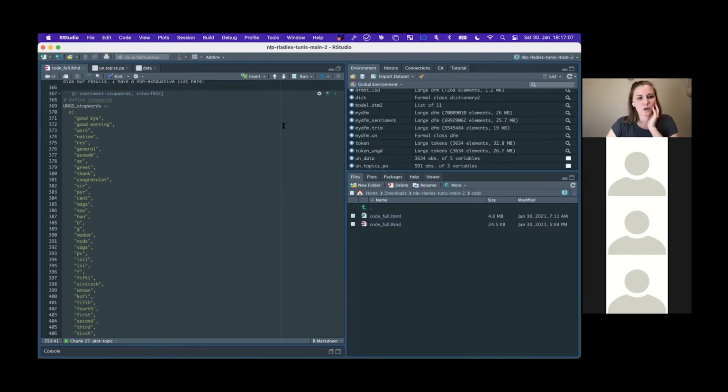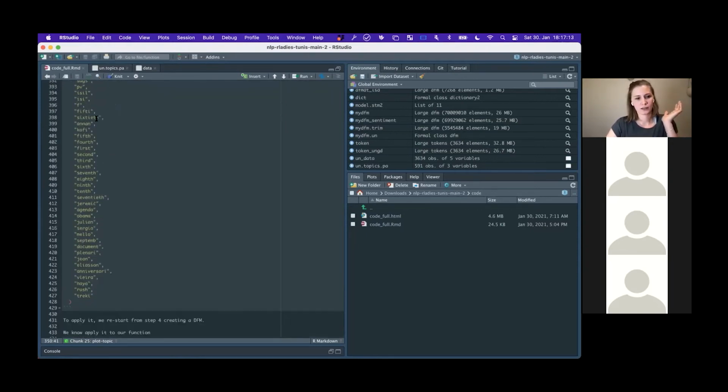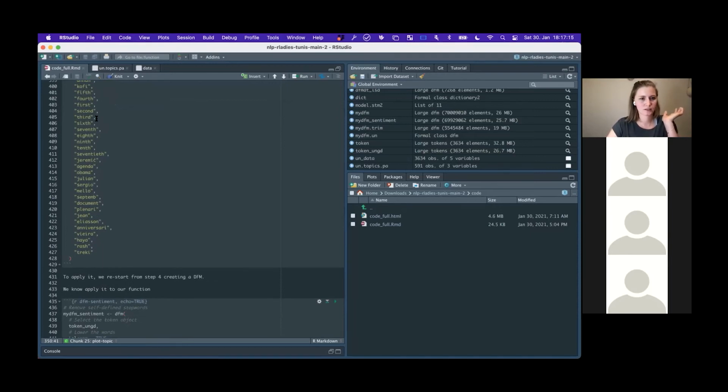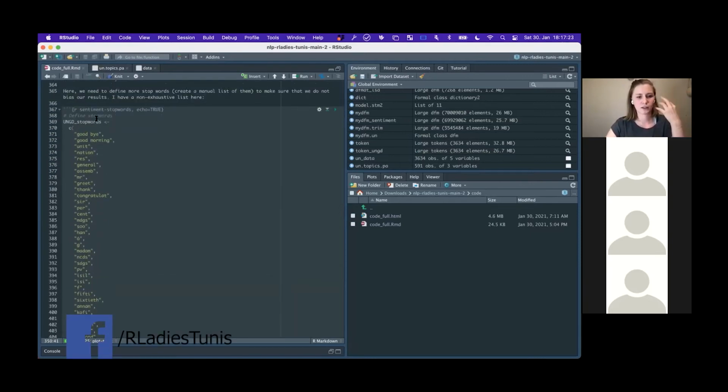Okay, so what I'm doing first is I generate a list of my own stop words, and it's pretty long. There are a couple of words in there that I just don't want to have evaluated because I don't need them. They're not giving me any meaningful meaning.